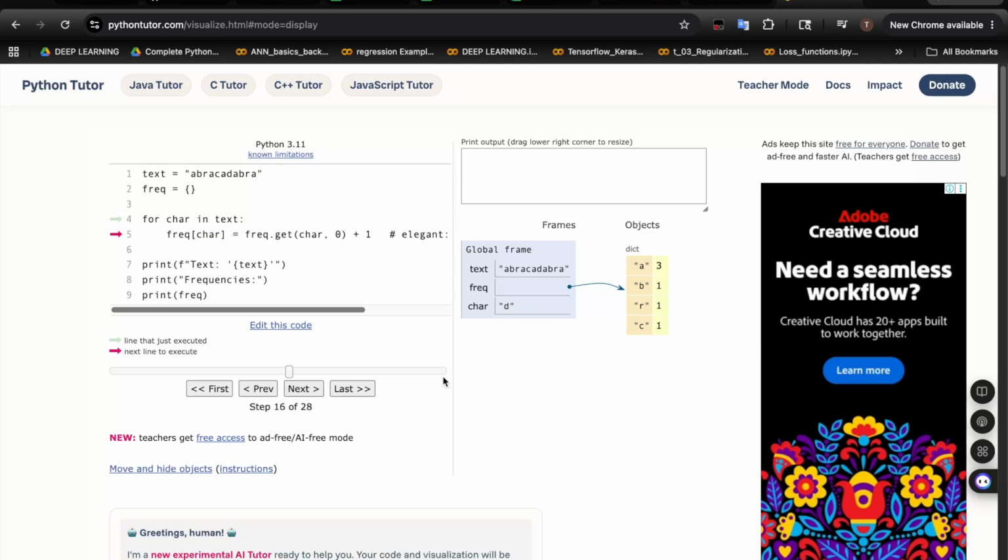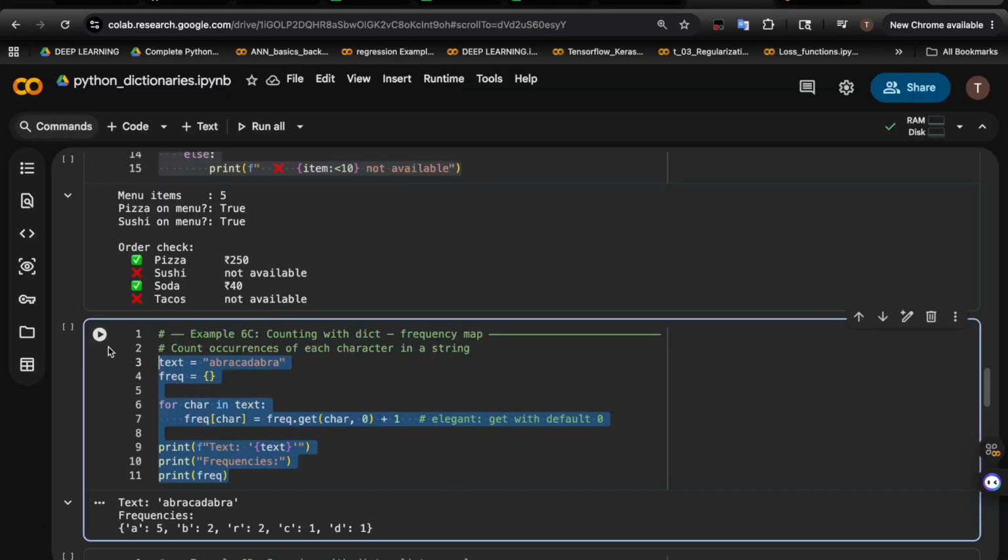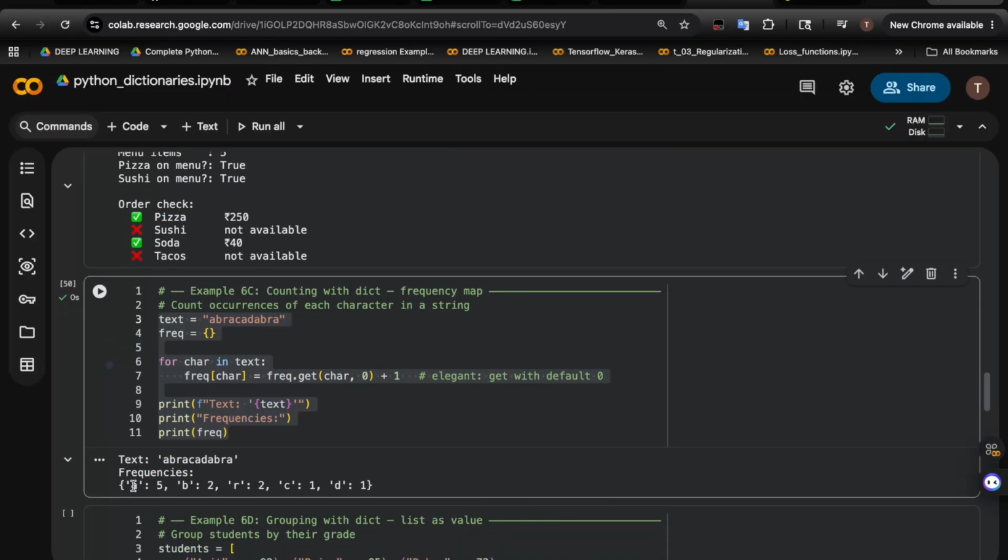Then D is not there, 1. A is again coming, again I have A, 3 plus 1, 4. Then B is there, 1 plus 1, 2. R is there, 1 plus 1, 2. A, 5. See, I'm done. I'm printing the frequency: A5, B2, R2, C1, D1. This is the final occurrences that I'm counting. If I execute the code, I get the final occurrences A5, B2, R2, C1, D1. So A occurred 5 times, B occurred 2 times, R occurred 2 times, C occurred 1 time, D occurred 1 time.